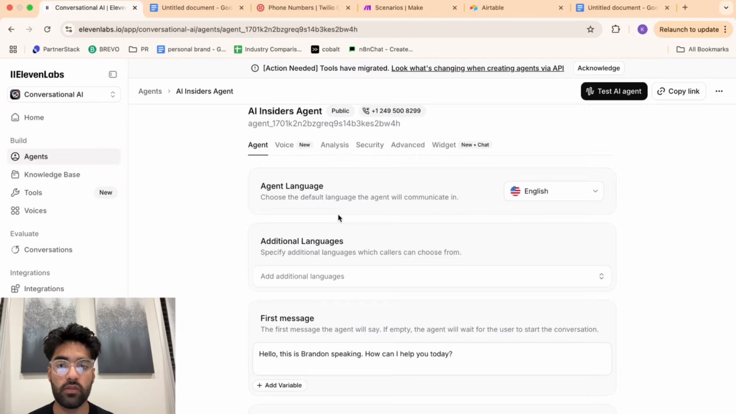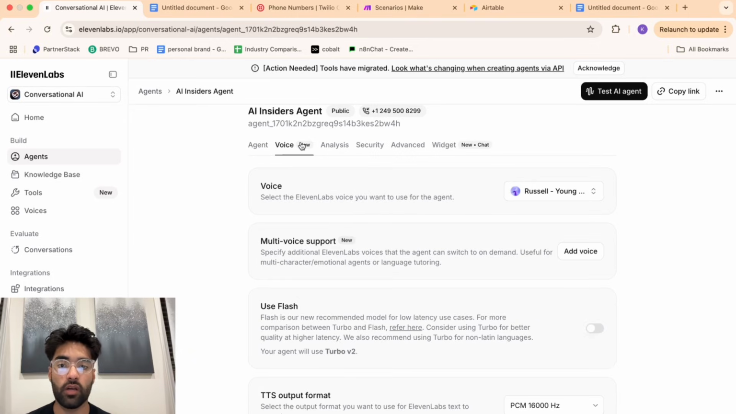So building your first AI agent, you want to click on new agent, blank agent, and then that way that will take you to something that looks like this. This is where you customize your AI. You can change the language. You can make it multilingual by choosing additional languages, and you can do more cool stuff. There's different tabs here that you can see. Voice is where you customize the voice.